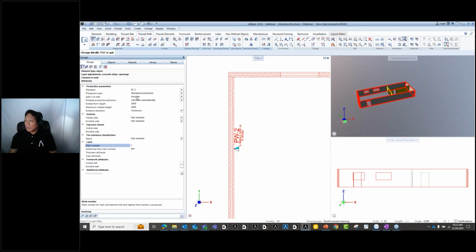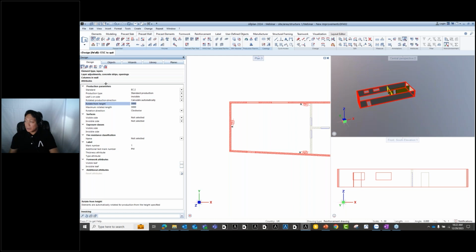Okay, so this rotate from height and minimum rotated length will depend, of course, on your production capacity or requirement, and also on your delivery. So basically I can just leave it like that, or if it's really possible for you to give the maximum value, let's say 5 meters or 8 meters, then you can just adjust it. It will automatically define the division for you later.